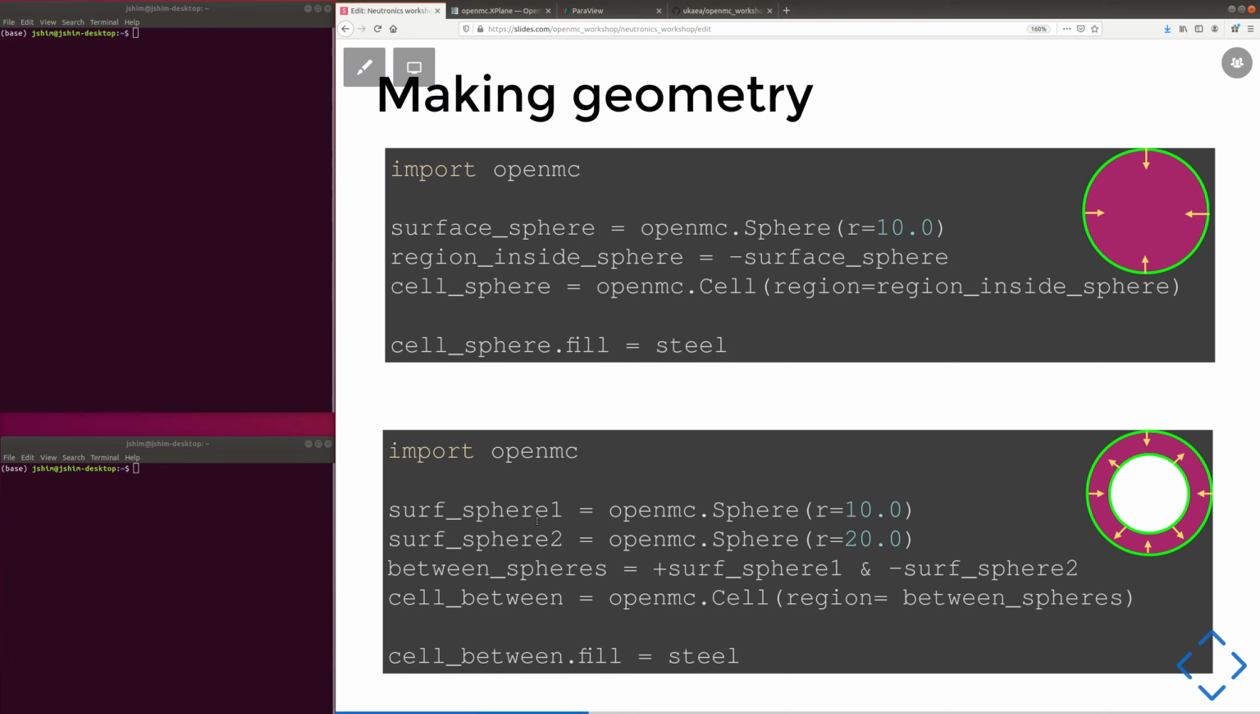This is a slightly more complicated one. We've got a sphere surface, and a bigger sphere surface with a radius of 20. So the region between the two spheres is defined as above surface 1, above the radius 10, and below surface 2. So this is an "and". Below surface 2 gives the purple region. So the region is equal to the region between the spheres. Great.